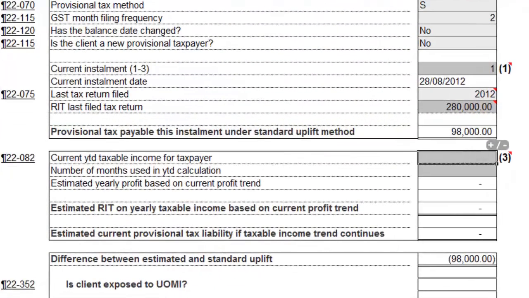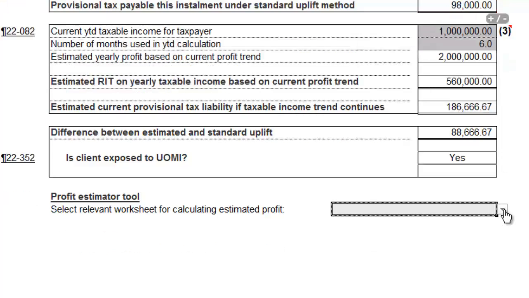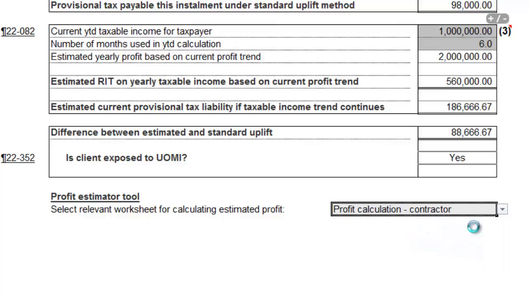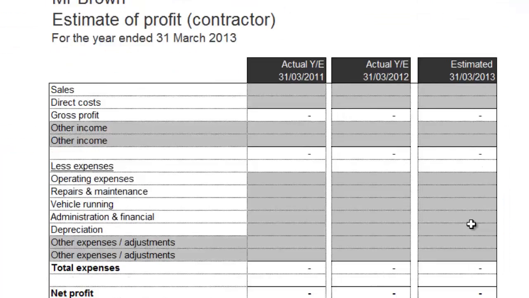Step 2 is a simple trend analysis tool to help you identify whether the client is exposed to use of money interest charges. This section is optional. Step 3 is where you can add some real value to your clients, the profit estimator tools. These calculators will help you estimate your client's profit for the year. To do this, select the industry relevant to your client and complete the required fields. If your client is in multiple industries, simply select each tool one at a time.